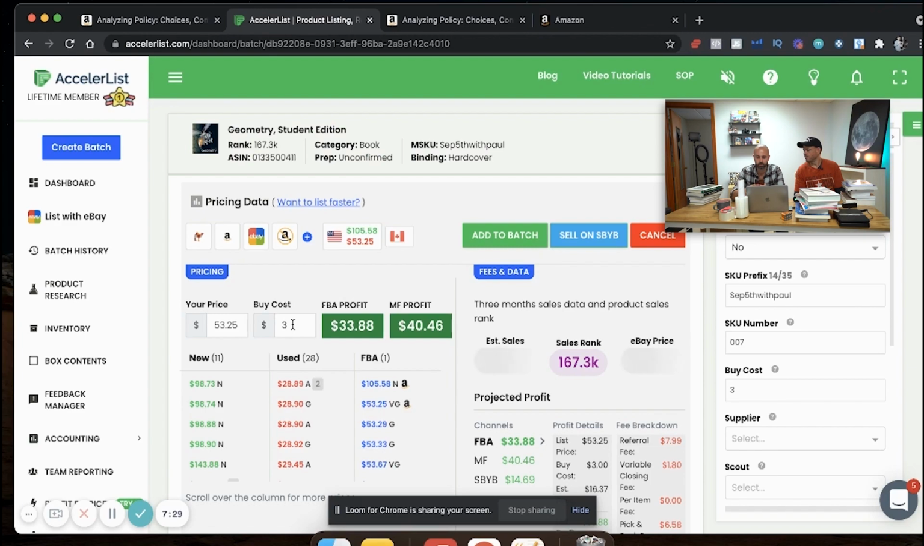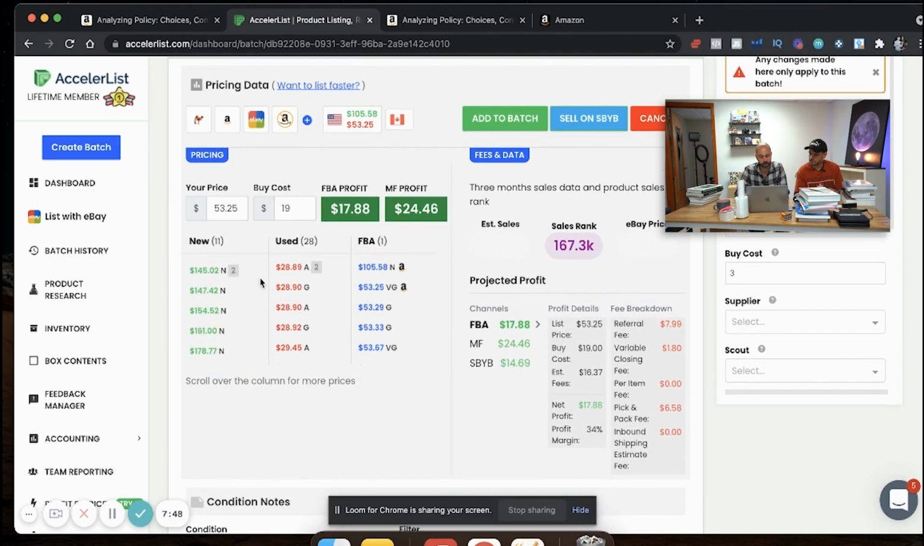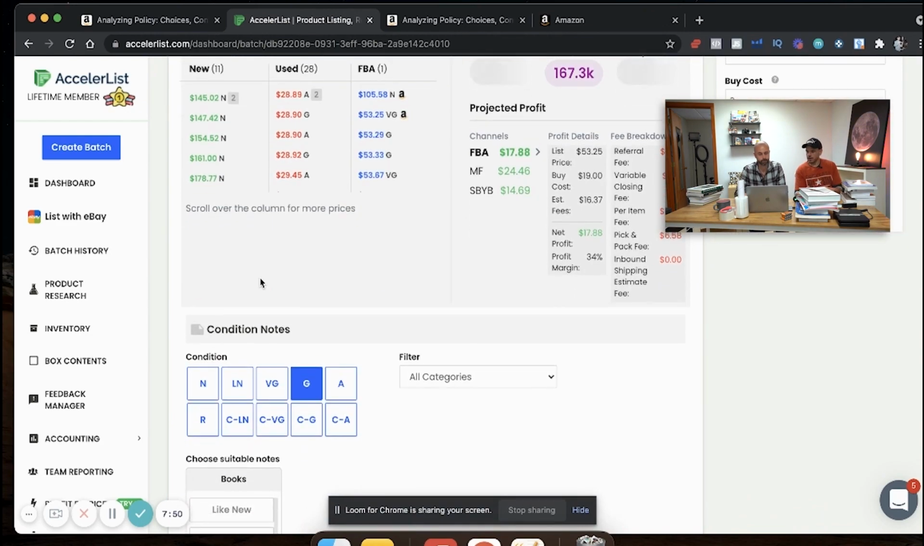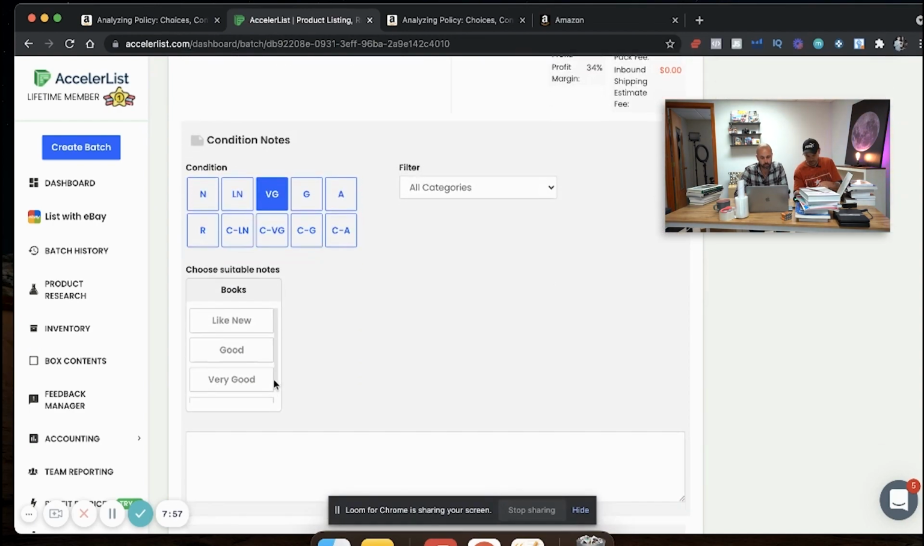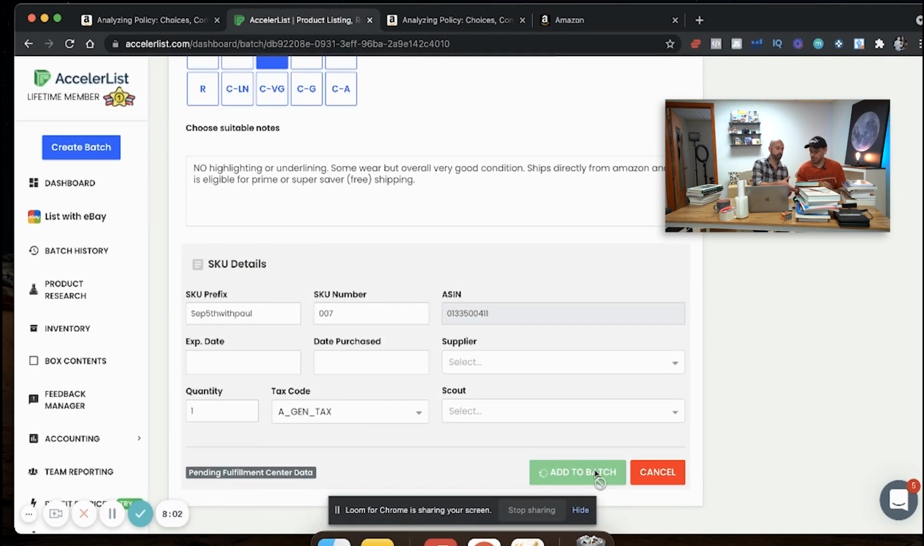I'm pretty sure I bought this on eBay. Let me see. Maybe I didn't, because, oh, there it is. Crap. It was 15 bucks. Actually, it was 15 plus shipping, so it probably came to 19 bucks. So with this right here, it looks like I'd make $17.88 if I sold it for that price right there. Condition, what are we looking at, Paul? I'd say very good, really. I don't see any writing. All right, very good. Add to batch, bada bing, bada boom.